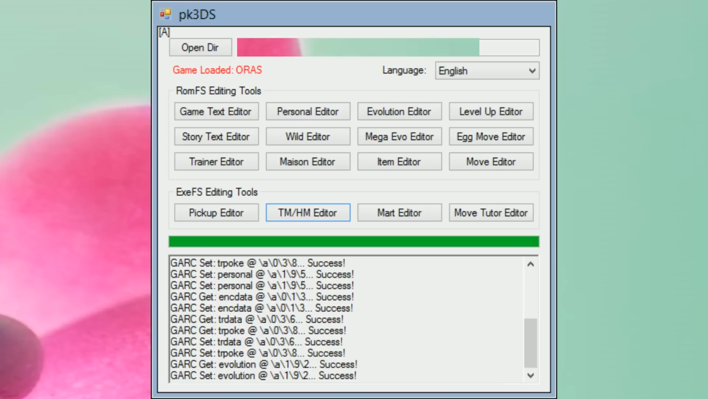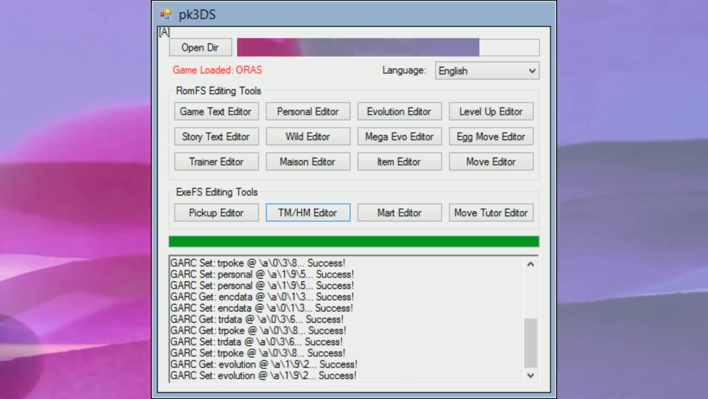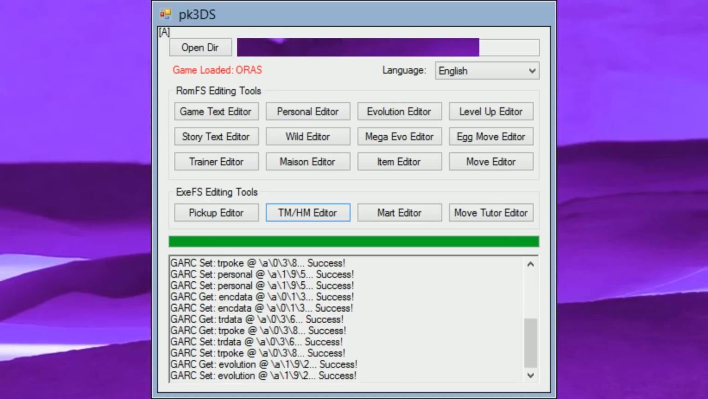There are tutorials that exist on how to dump your own ROMs. Obviously, people that figure this stuff out make tutorials. I do plan on doing a video tutorial on it eventually. This is just pretty much how to use pk3DS.